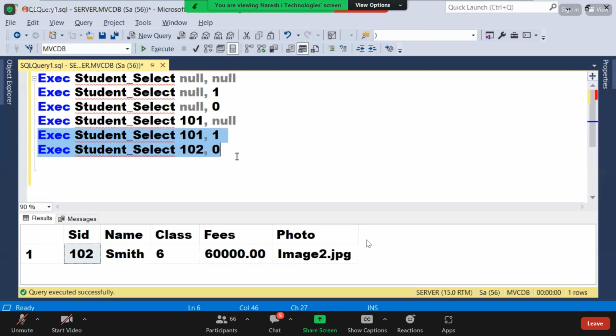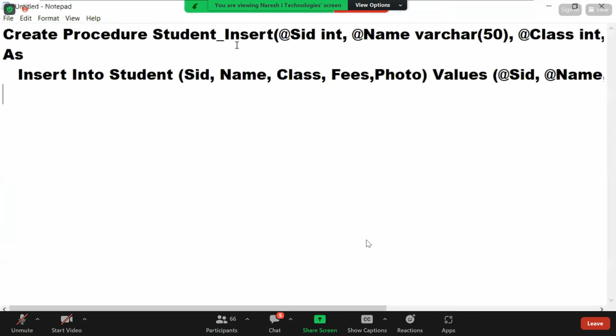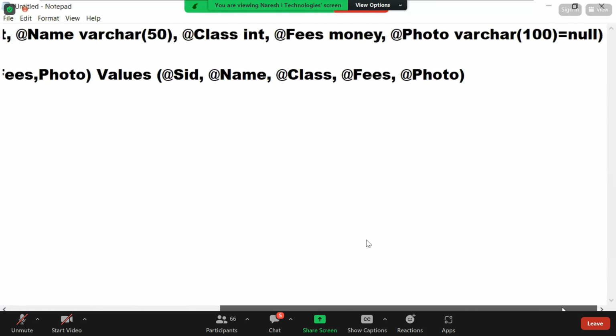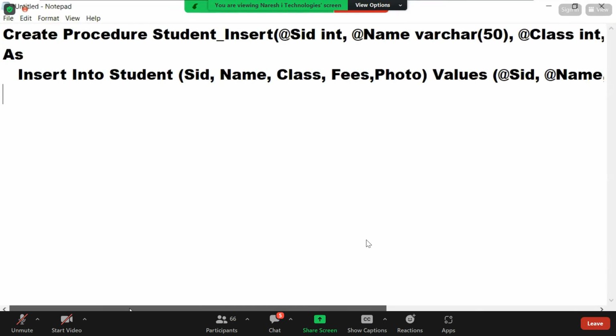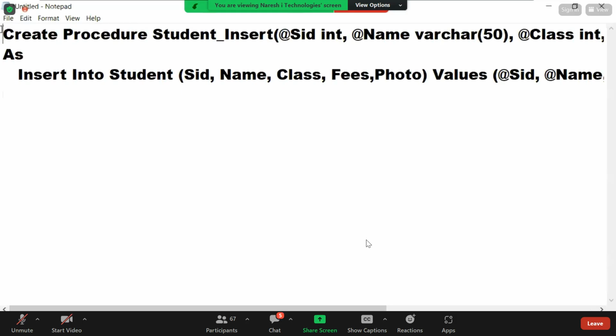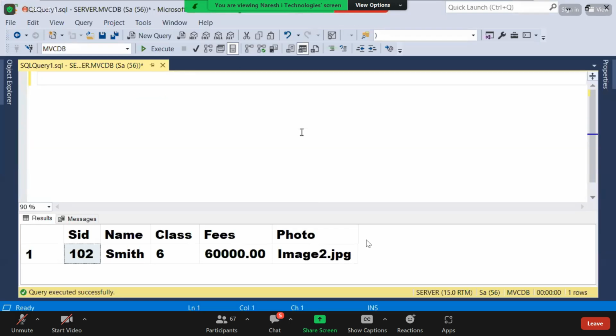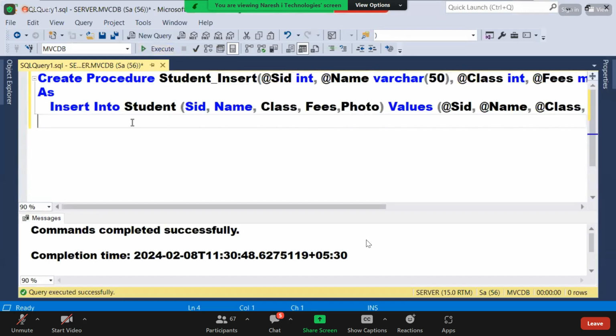Same way, let's create an insert procedure. Insert, update, delete are simple code here. Nothing to explain. Watch, all of you. Insert. What are the parameters? ID, name, class, fees. Photo is null, which means it is optional. It's not mandatory. Then write an insert statement, which will insert the record. So copy, paste here, execute.